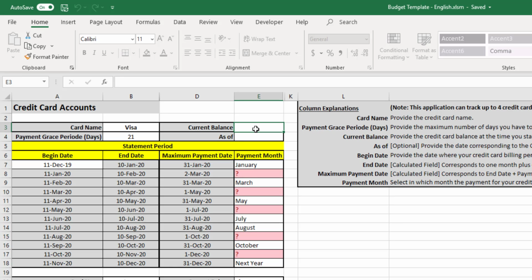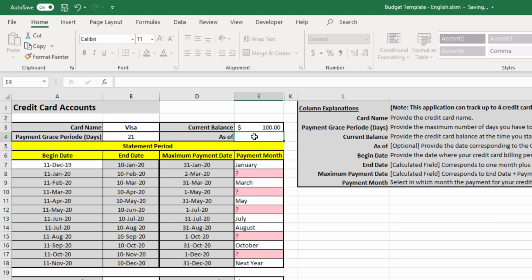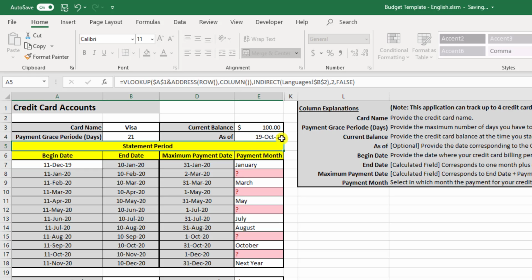To do that, all you have to do is log into your credit card account, usually by a website. You might even have an app on your phone. Just take a look at what the current total amount is that has been charged to your card. Let's say that up to now I've had about $100 accumulated on my card. So I'll type in $100 here, and I will say that that is as of today, let's say October 19th. And so I've got that set up.